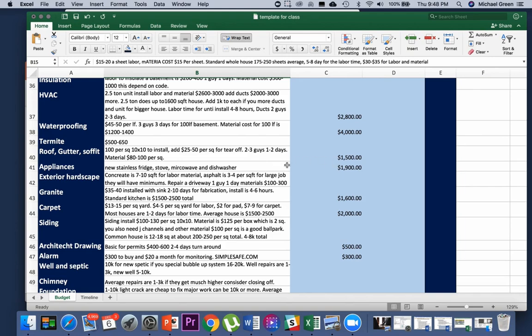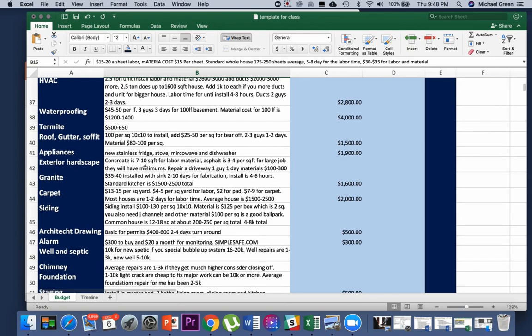Appliances are pretty easy. They usually, for a standard kitchen, are going to be about $2,000. Stainless steel appliances, they'll run about $1,500 if you need white ones for a rental, but they're only about $2,000 for one of ours. Now, we've got exterior hardscape.